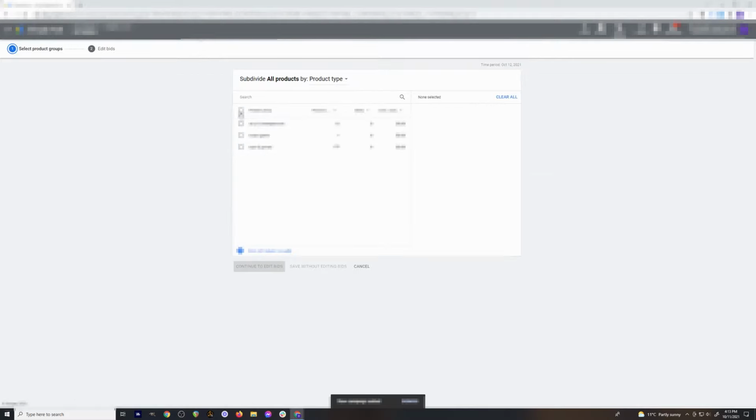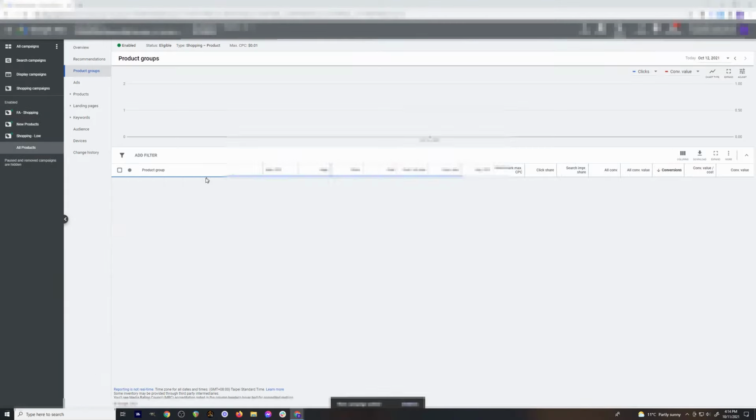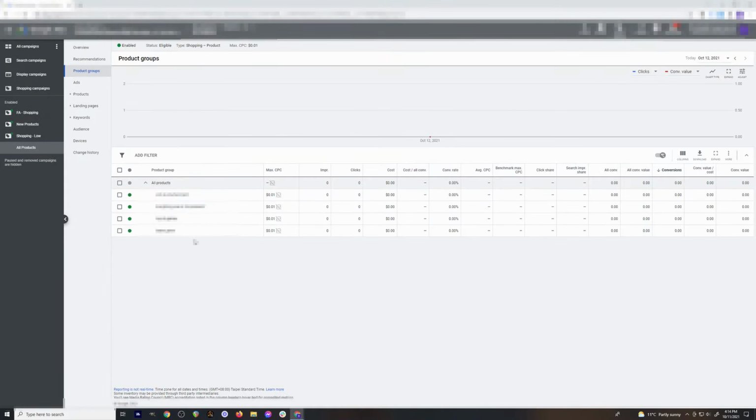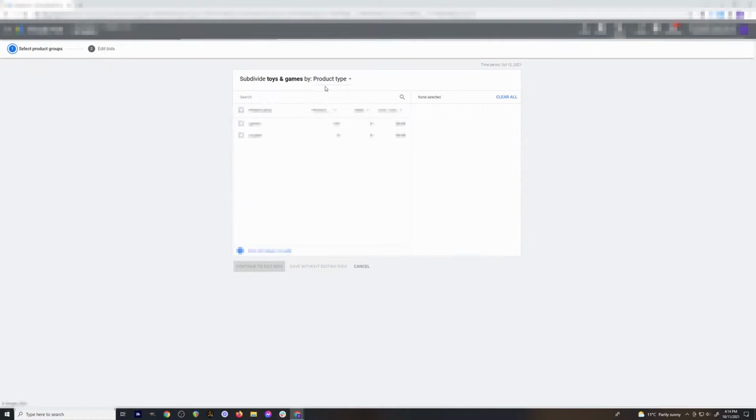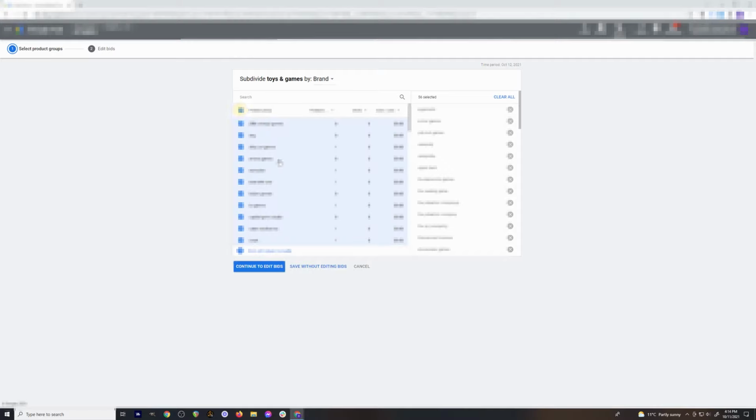I can do product types. I always like to start with product types, and this is where you change that. So let's start with product type, save without editing bids. And then each of these are going to be able to divide out further. So I'm just going to do one here just to give you an example. And this one, I'm going to change up here to brands. So I just hit the plus sign on that one. Now I'm changing this to brands.